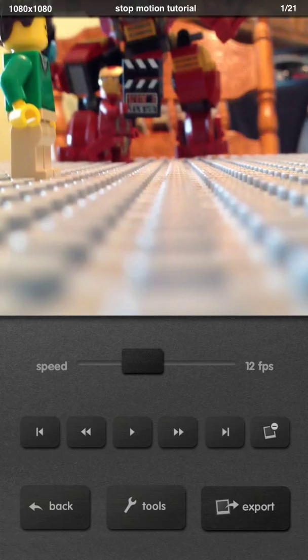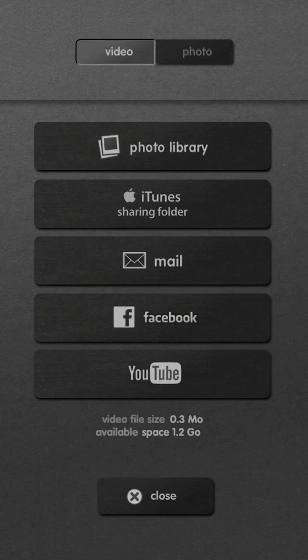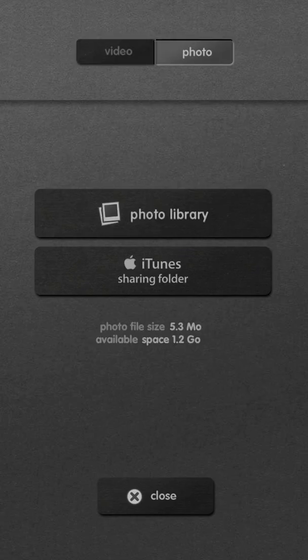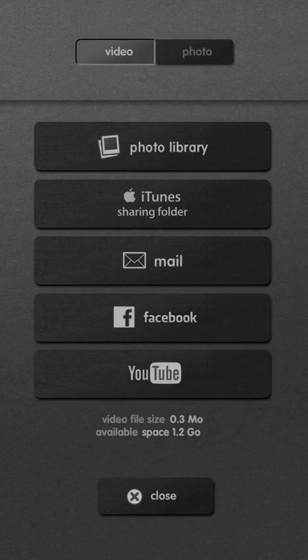So that's helpful. And then you can export. This is where I got the full version. You can export all the photos, actually. I do have enough room for that, but I'm not going to download that. So this is where you're going to do most of your exporting. With the normal version, you can only export to photo library or the iTunes sharing folder, I believe.